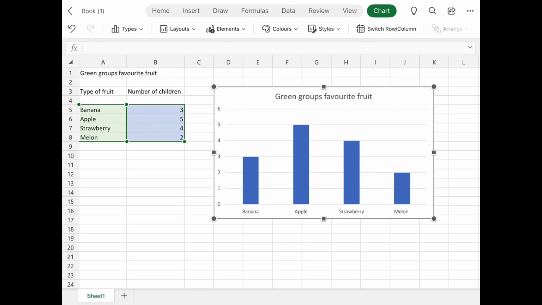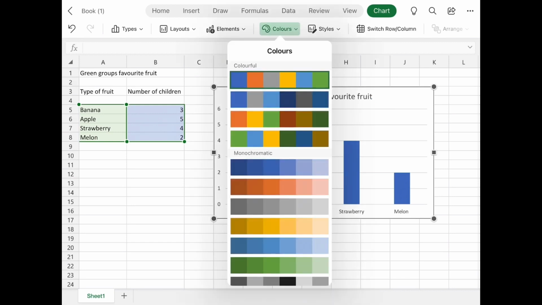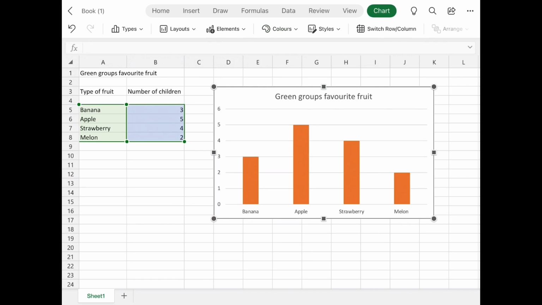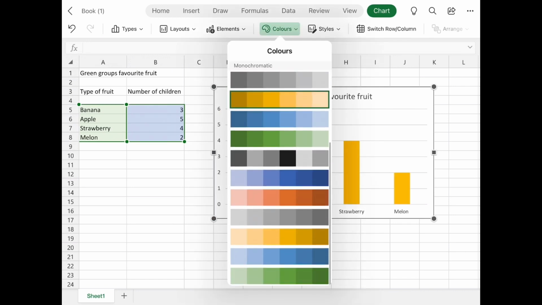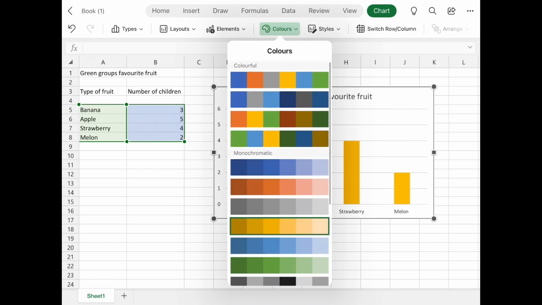I can change the colours of the bars as well by going into colours, and I might decide to go with different colours. I might go for yellow, so you can let the children decide the colour scheme as well.